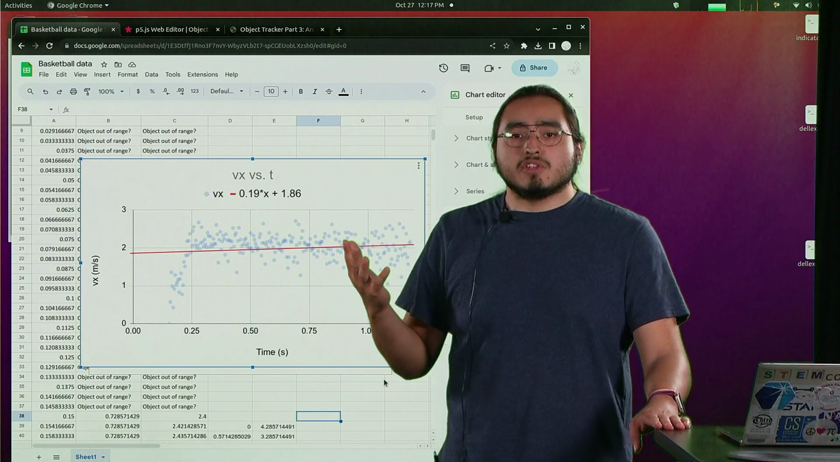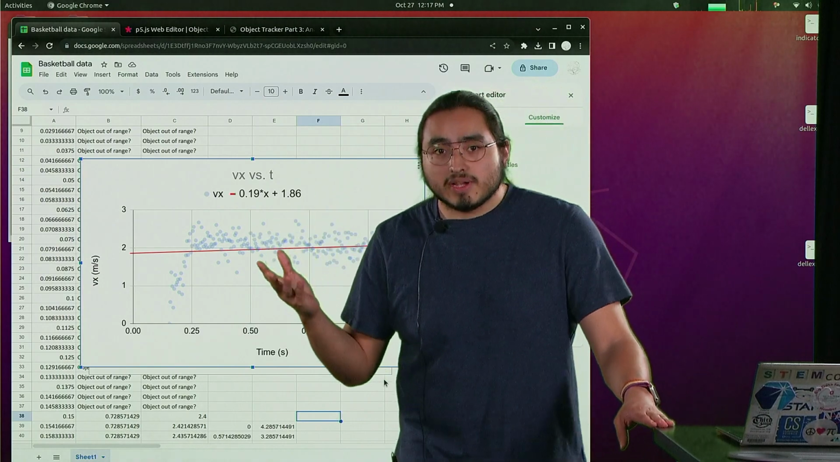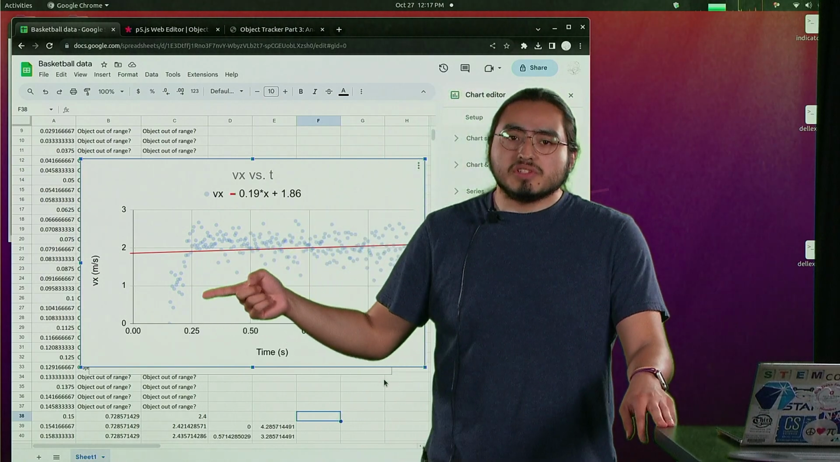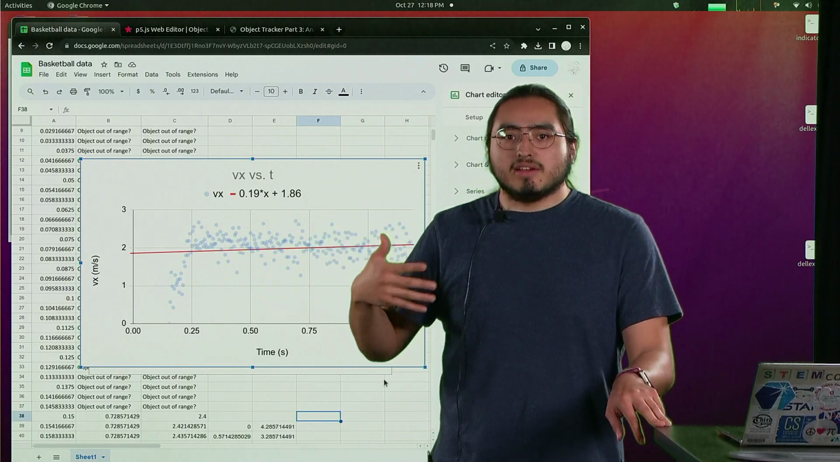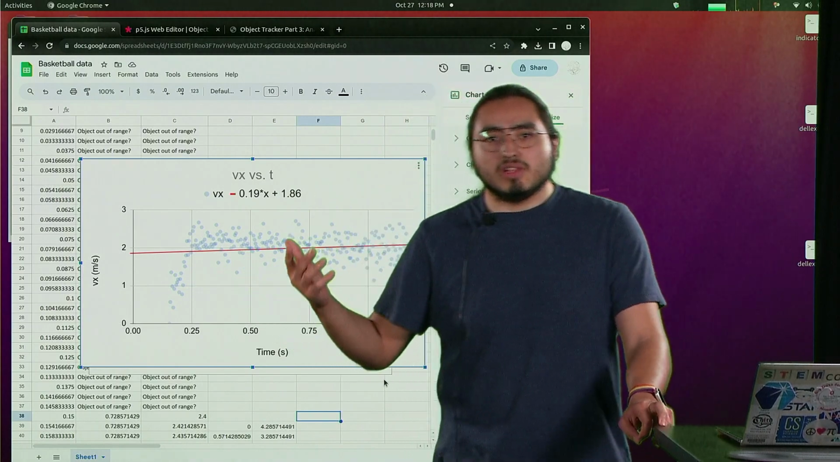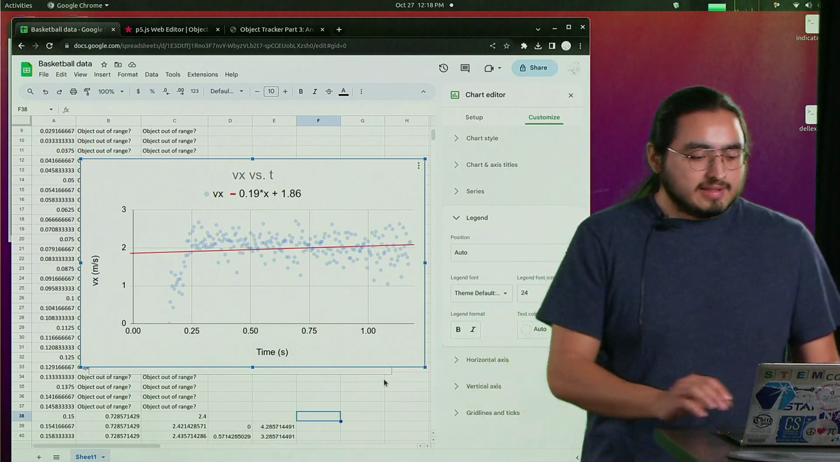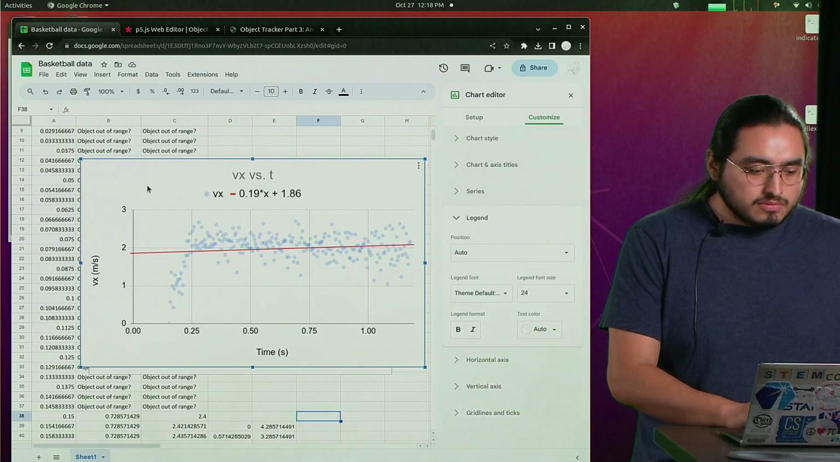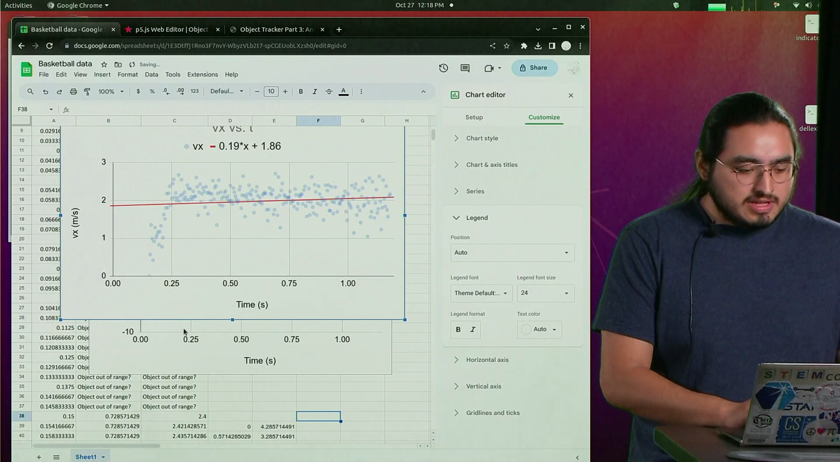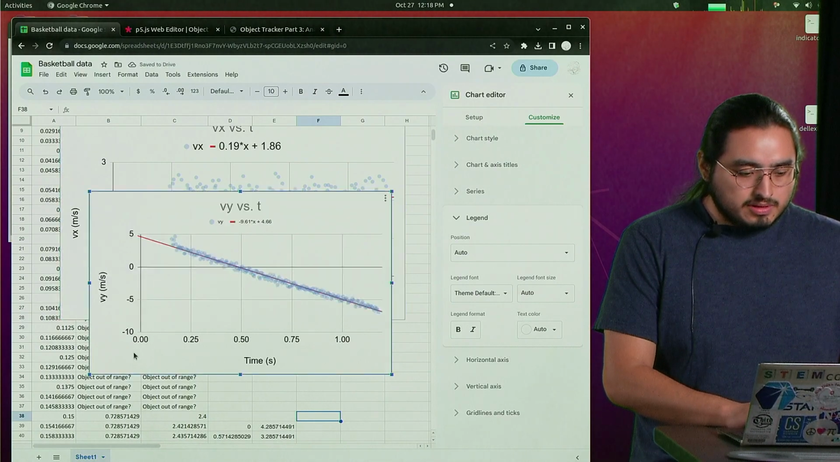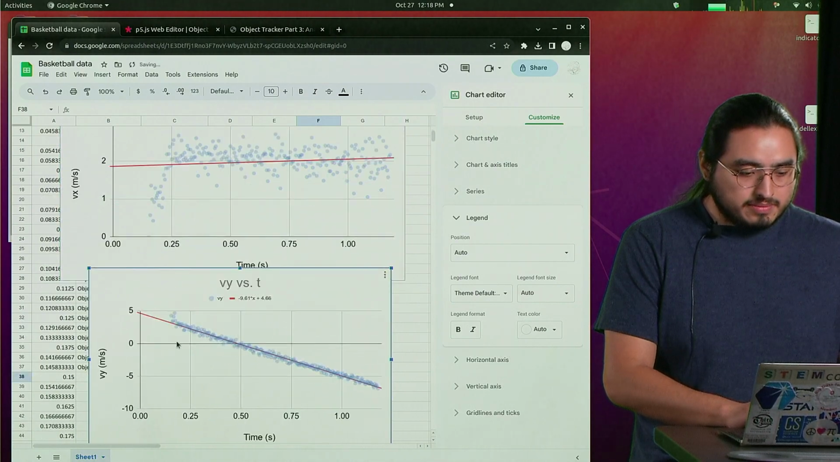I want to show you that we see the same issue in our velocity in the Y direction versus time plot. This issue isn't unique to just Vx. It happened to the data for the Y position, so it affects our velocity in Y versus time. I'll go ahead and show you that plot. I have it hiding under our Vx plot. Go ahead and bring that out.